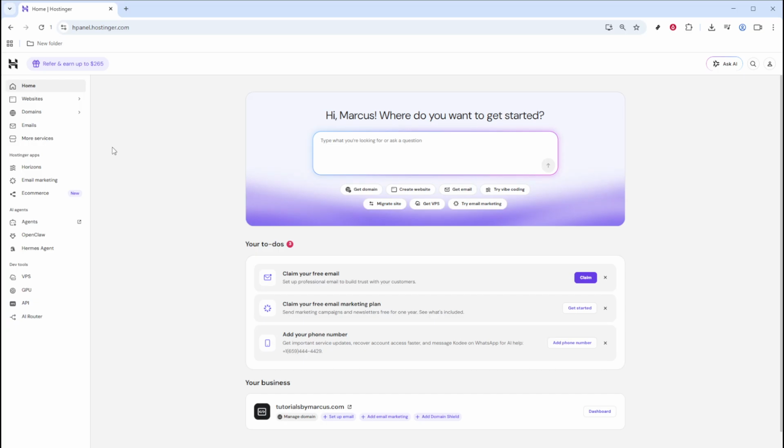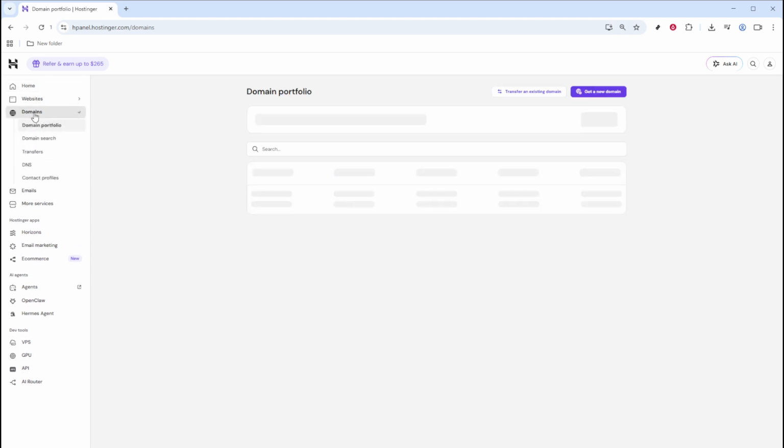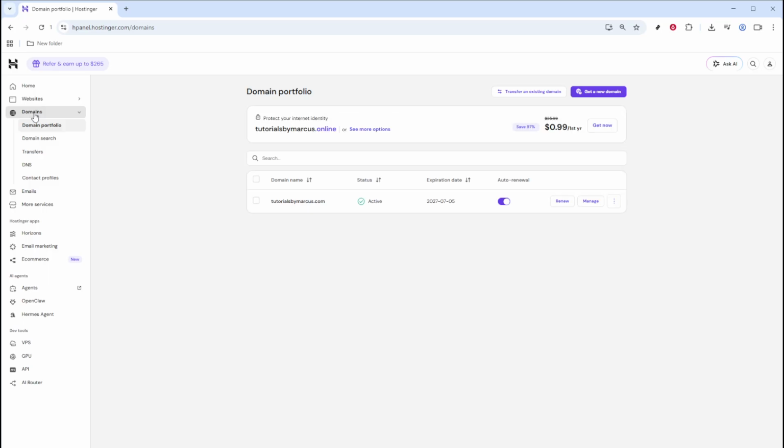Once you're signed in, you'll land inside the Hostinger control panel where all your hosting, domain, and website settings are organized. From the main dashboard, look over to the left-hand toolbar and click on Domains. This is the section where Hostinger keeps all of your domain-related settings in one place. If you manage more than one domain, this page will show the list available in your account, so take a second to confirm you're opening the correct one before making any changes.